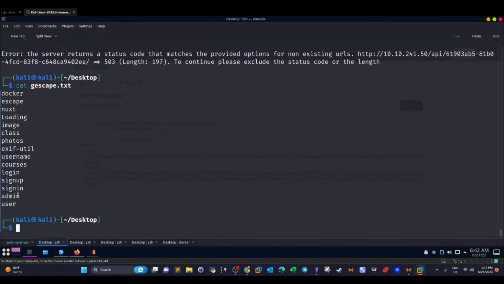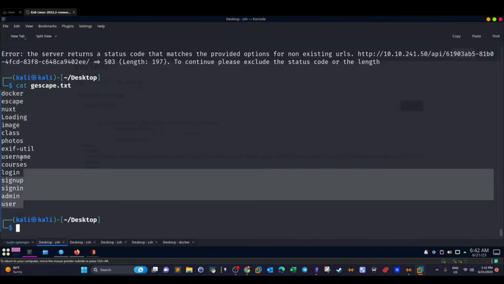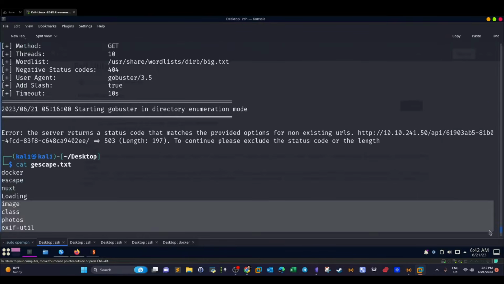Not that many words, as you can see. Some of them were created using the tool, and some of them I created manually, inspired by the site or from the website. Alright, let's go back.